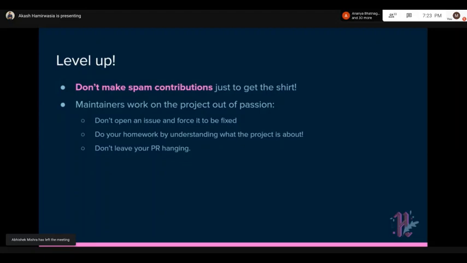And don't leave your PR hanging. By PR, I mean pull request. If the maintainer has left some code reviews, it's better to fix those and then update your pull request. Don't leave your pull request hanging, because that gives an impression that you are not interested in working on the project. And that's when the maintainer gives the issue to somebody else.